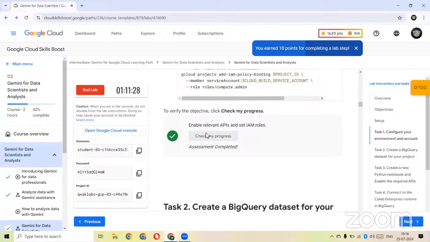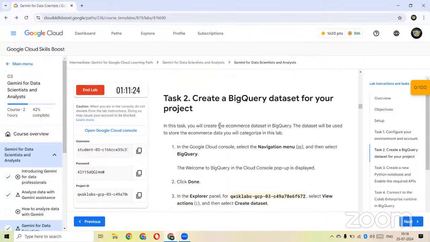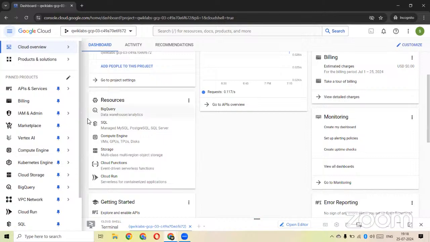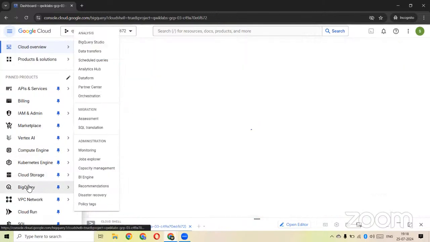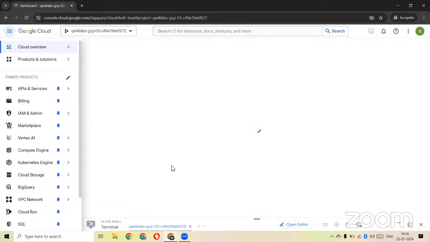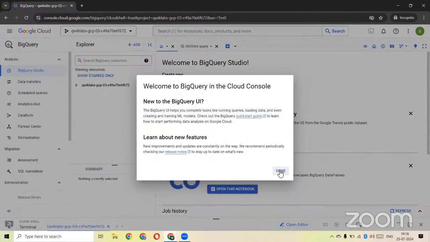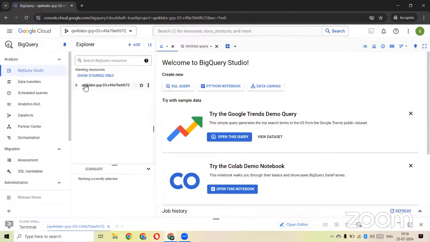Okay, it has completed. And now we'll be using the BigQuery dataset for our project. For that, we need to create a BigQuery dataset. Just click on this BigQuery. You can see this is the project ID. Here, click on these three dots and click on create dataset.